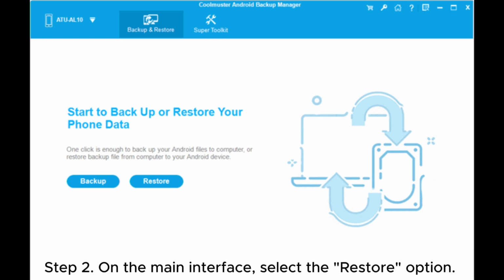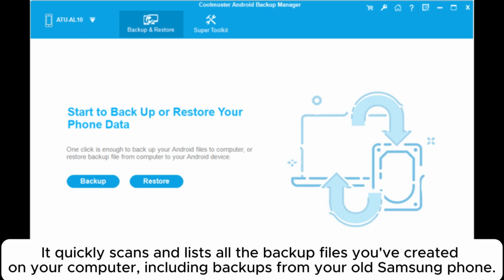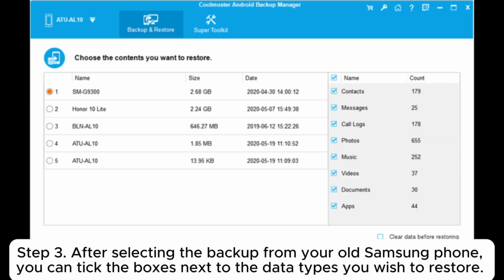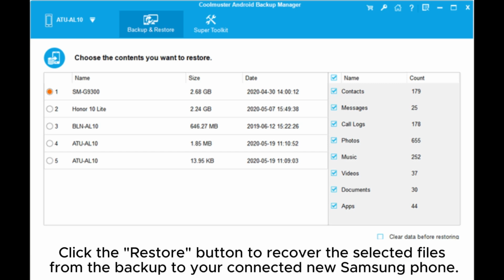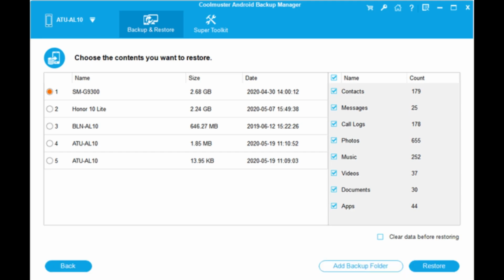Step 2. On the main interface, select the Restore option. It quickly scans and lists all the backup files you've created on your computer, including backups from your old Samsung phone. Step 3. After selecting the backup from your old Samsung phone, you can tick the boxes next to the data types you wish to restore. Click the Restore button to recover the selected files from the backup to your connected new Samsung phone.